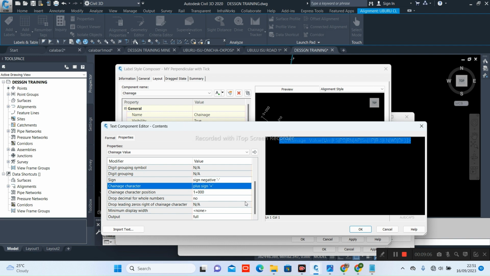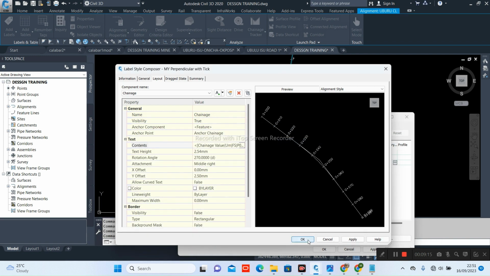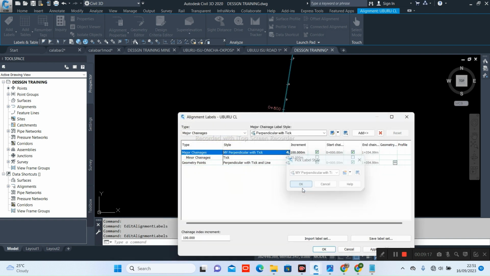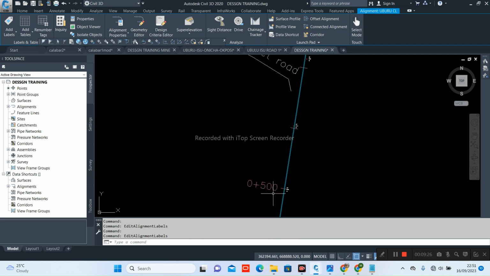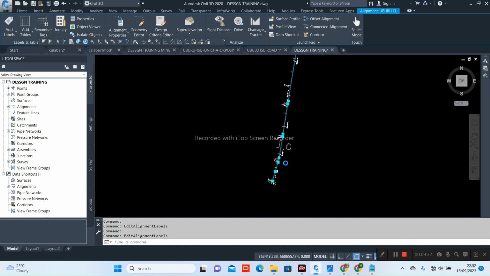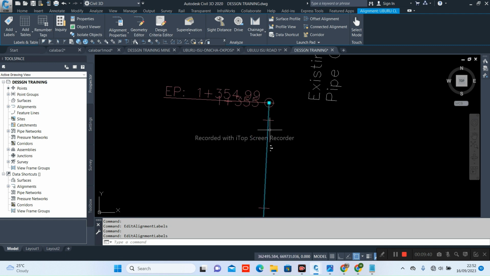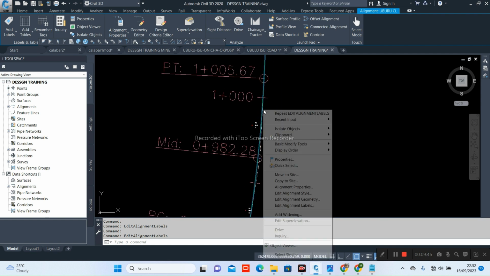Yes. Let's see what we are going to do. I don't want to start changing things here for now. Let's see. So precision is 0.00, 0.01. So okay. Let's okay it. Let's see what we're going to have. So we have it like this. So 0.01. So yes. So we have 1 plus 0, 0, 0. Let's go back.